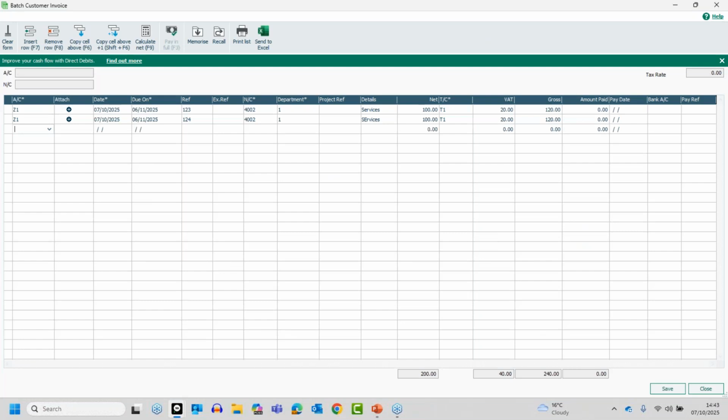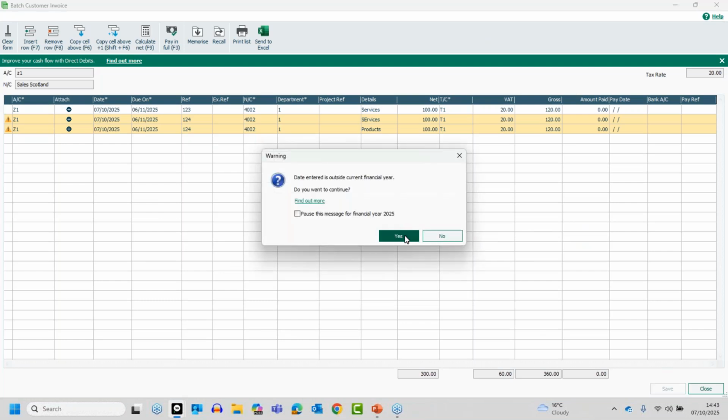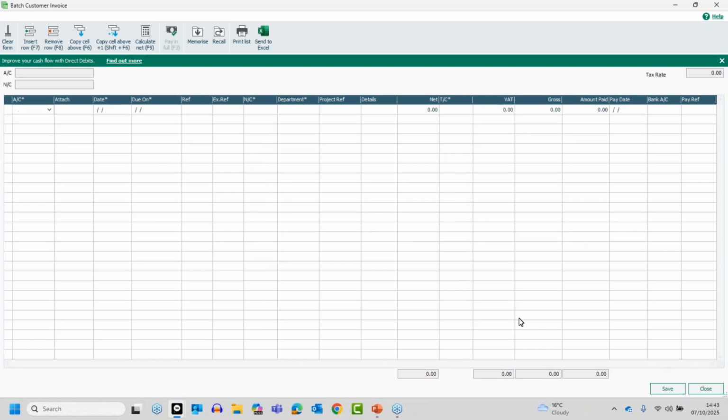And I'll do a third line as well. So again, Z1. Now, if anyone is familiar with grouping, grouping works on it being the same account reference, same date, same reference, and they need to be consecutive on that list. And when I do that, I'll just call it products this time. Try and at least correct the typo. And again, we'll just do £100, and I'm going to save that. So we've got two transactions which should be essentially grouped together. We'll just save that. Brilliant.